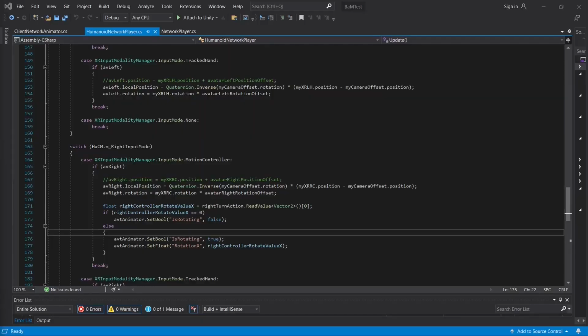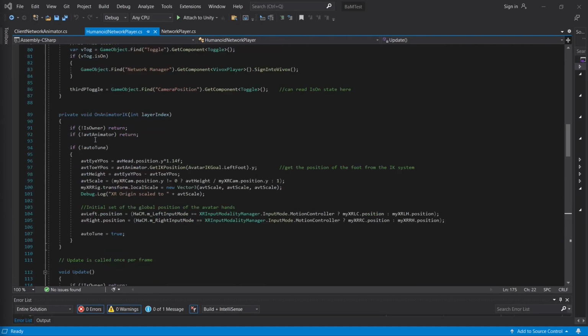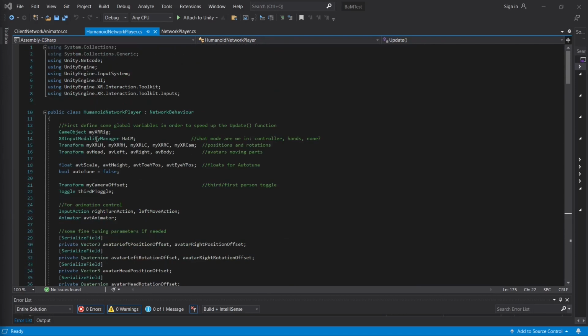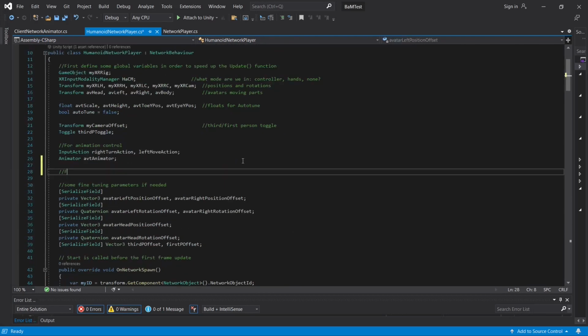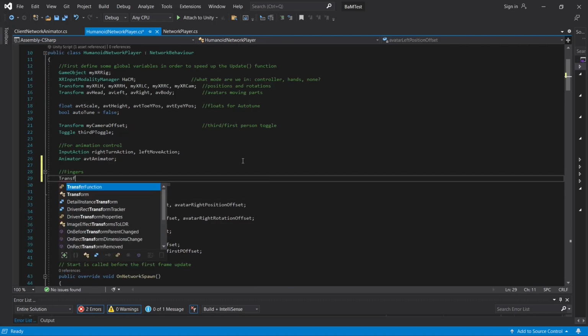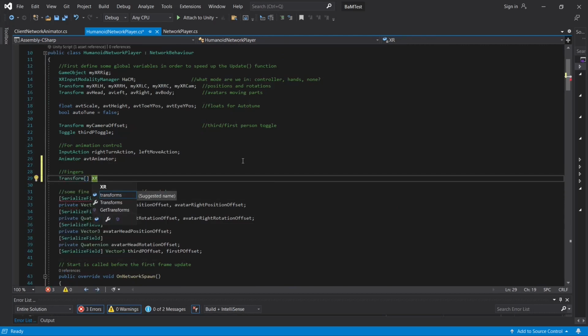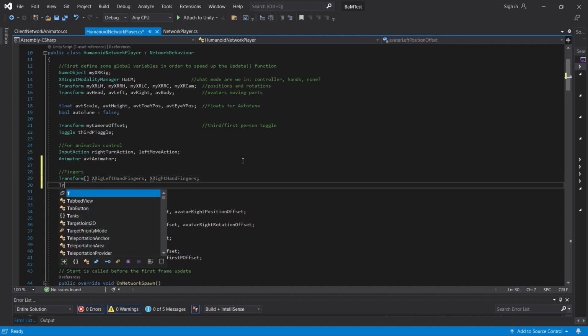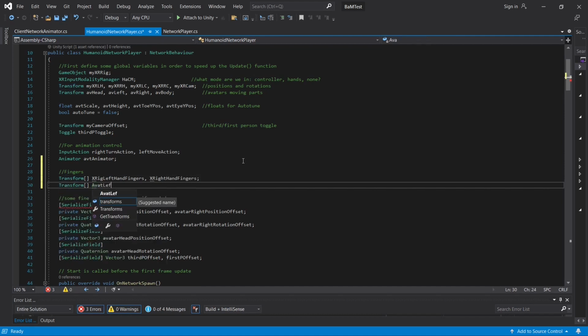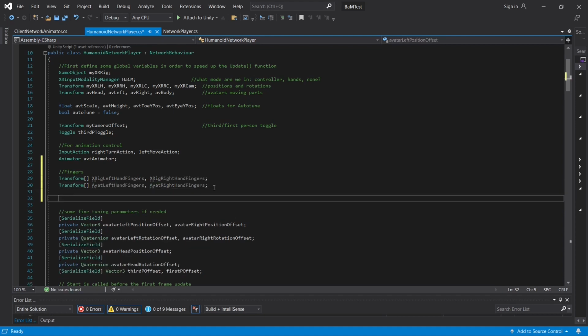Okay, awesome. So now we are back in our script in Humanoid Network Player. Let's go all the way to the top because we need to define a couple of variables. We will say finger. So we want to have a transform array and we call it XR left hand fingers. And we want to have an XR right hand fingers. We also want an array of avatar left hand fingers and avatar right fingers. And we also create a transform of the left palm bone and a right palm bone.